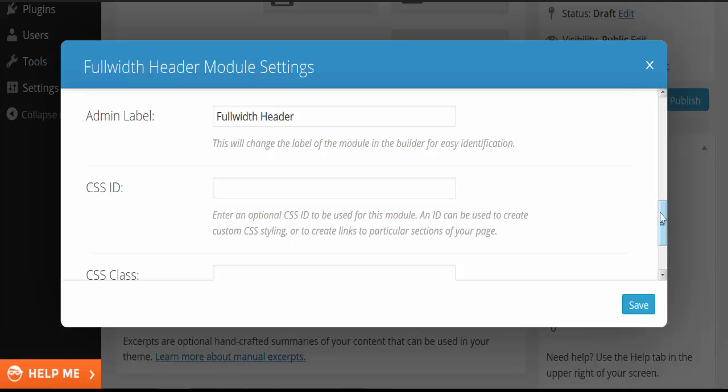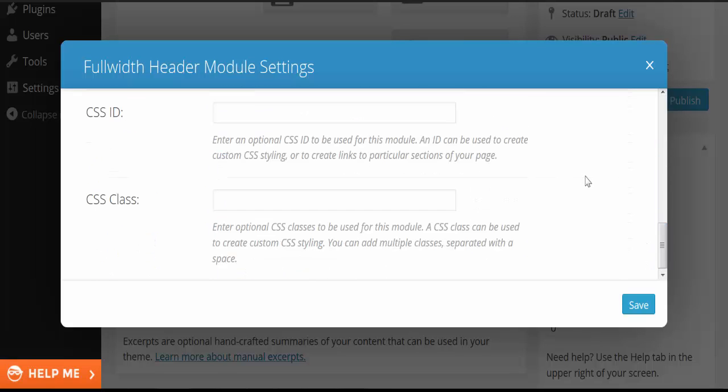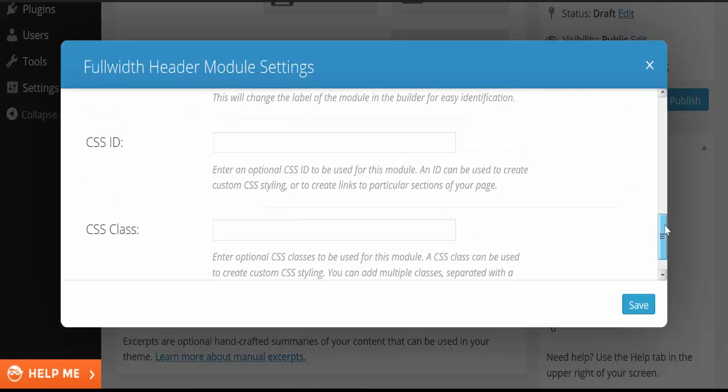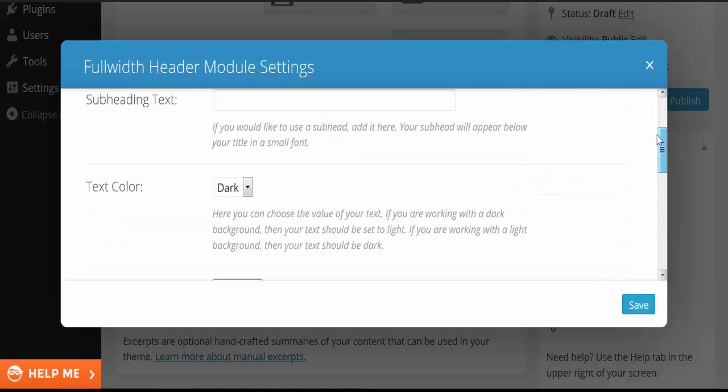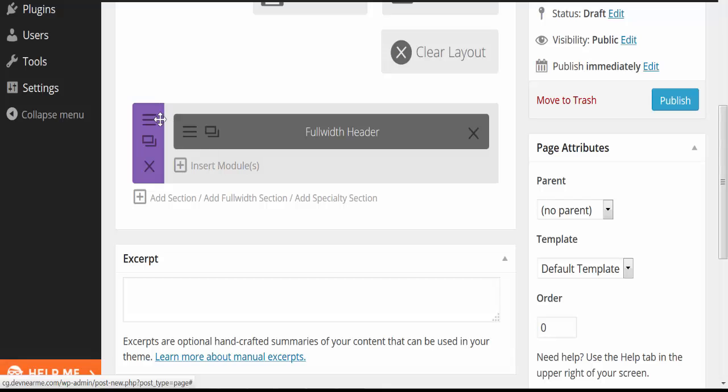There's also options to put in CSS class and CSS ID information if you want to make some kind of changes there. So in this case we called it Welcome to Your New Page, and we can even put some subheading text here like "Isn't it cool?" And we'll click Save.